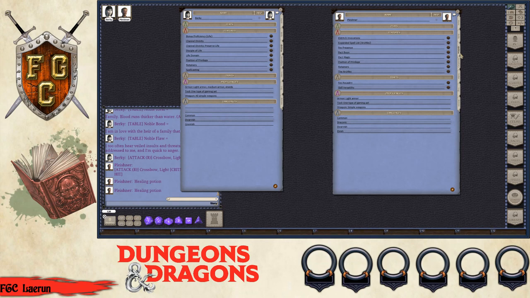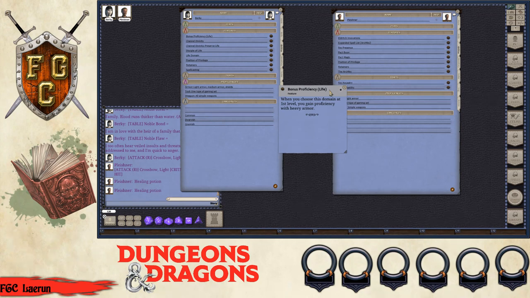So if you look at bonus proficiency on your cleric there, Berkey, it tells you that with this domain, you get at first level the proficiency to use heavy armor. Well, if you look at your proficiencies on your character sheet, it does not list heavy armor there. So you have to transfer that over to that line on the proficiencies. So where it says shields, you can put comma heavy armor.